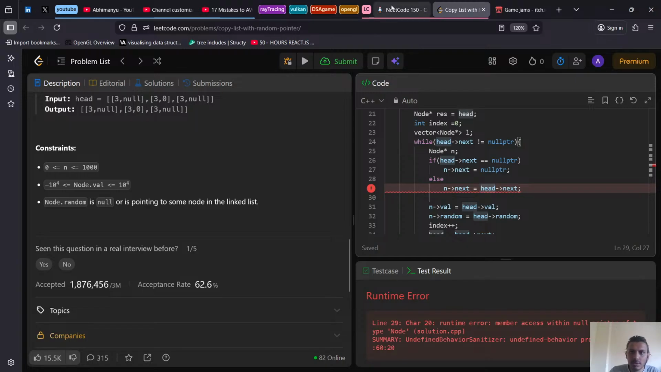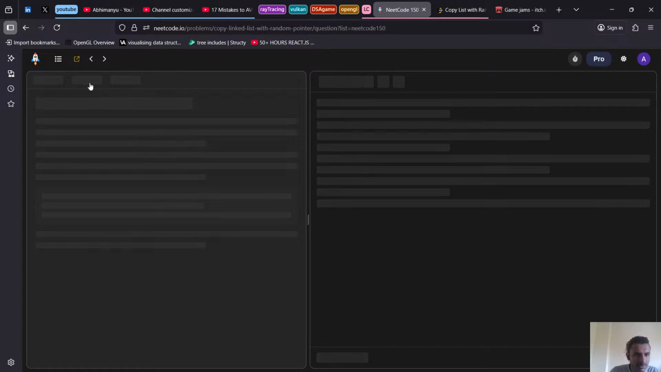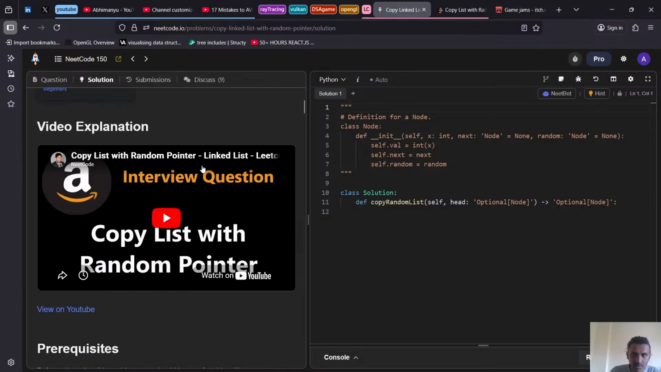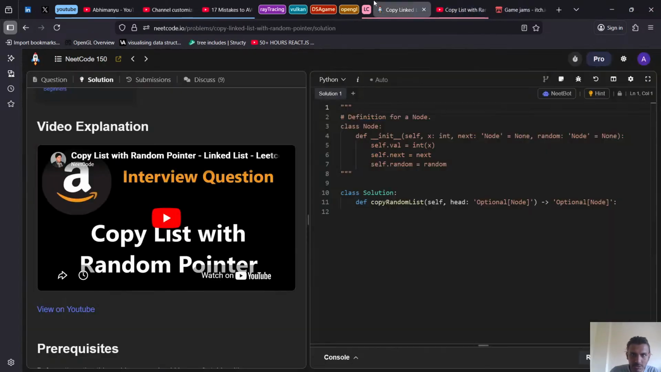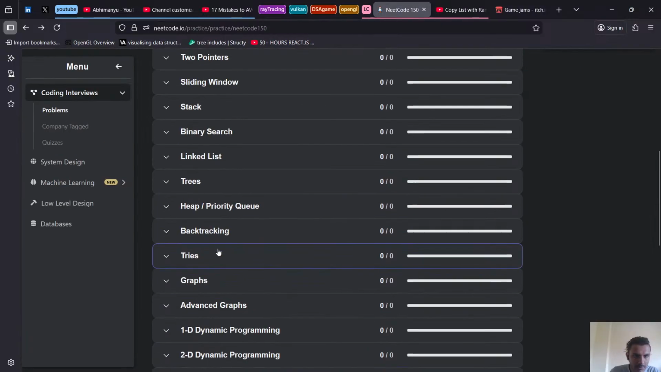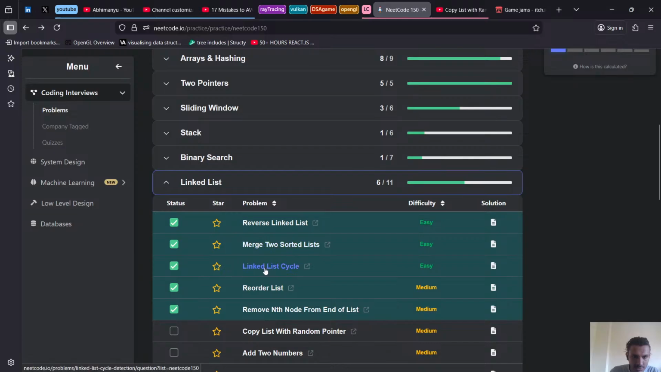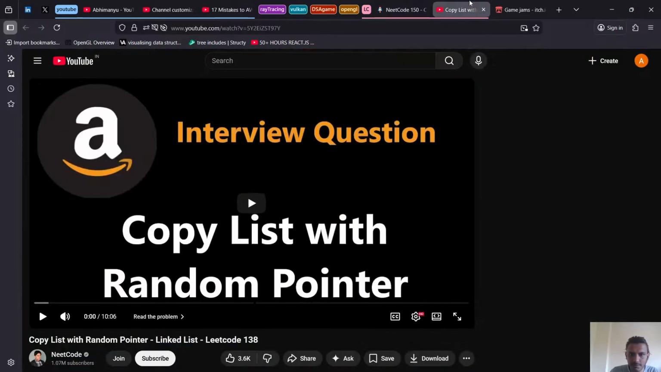So let's go through the video solution. Yeah, so actually we are using hash, making a copy of a linked list. Haven't we done that already? Like reverse linked list, merge sort, linked list cycle, reorder list, remove nth node from the list.